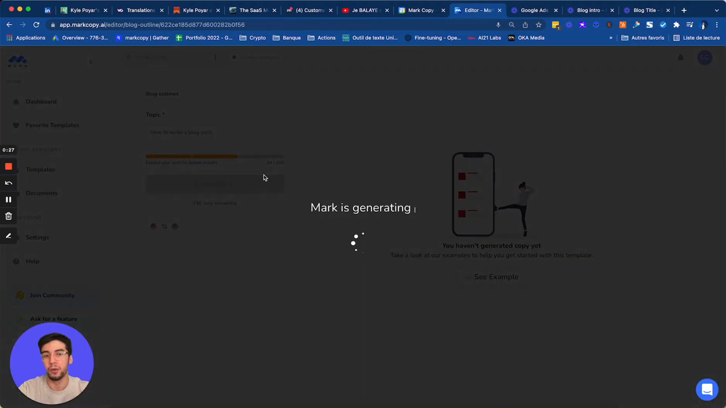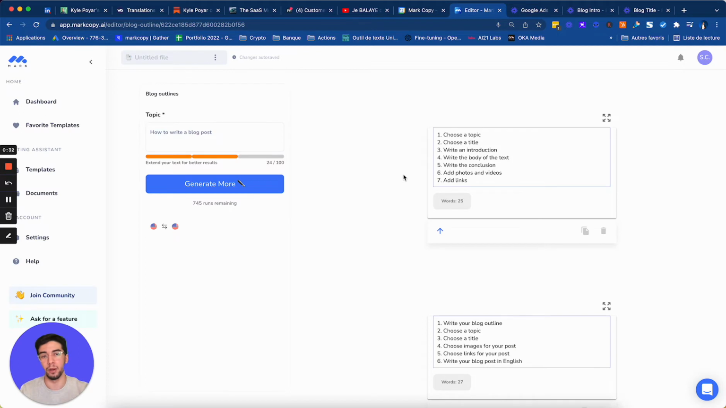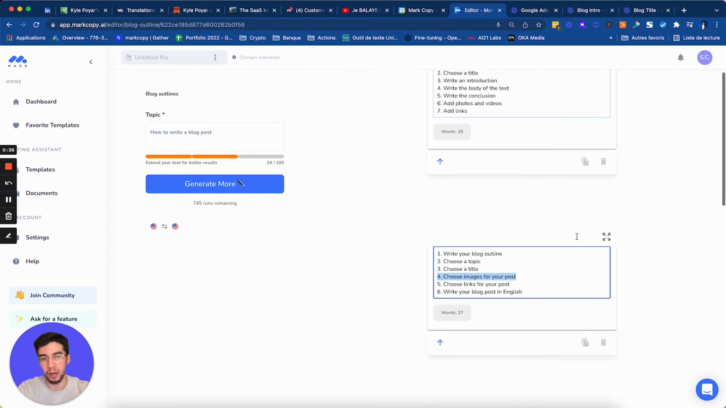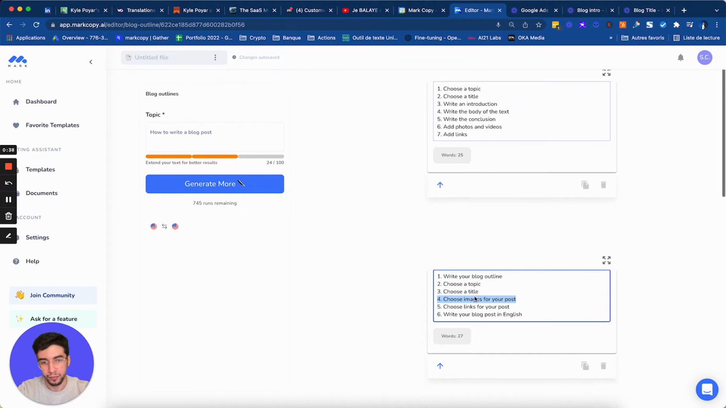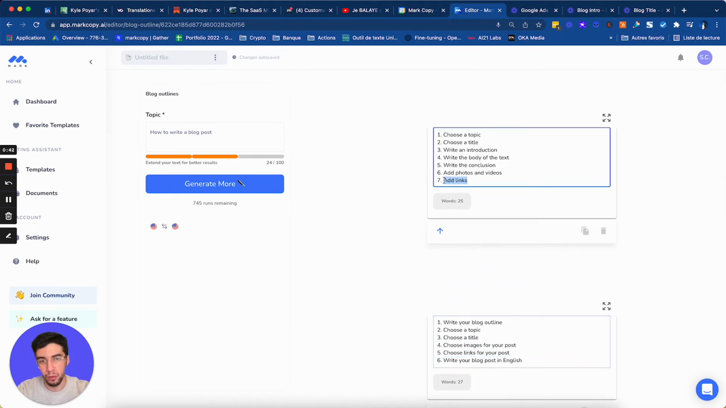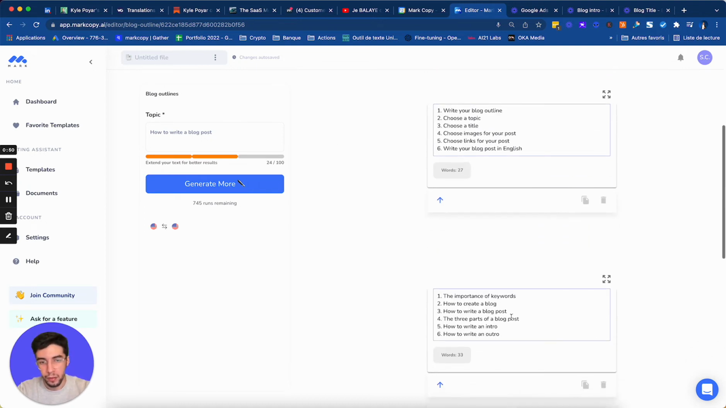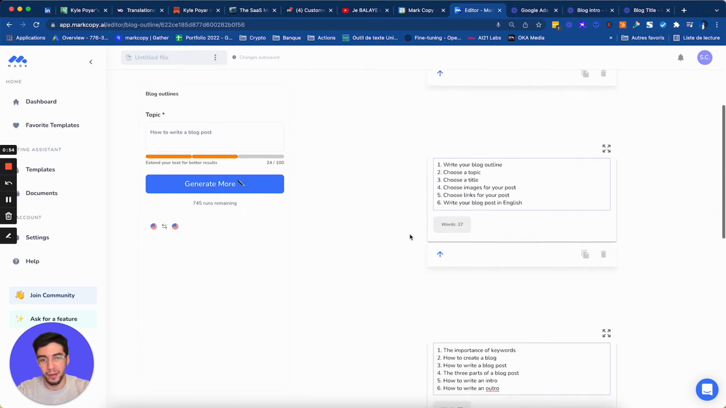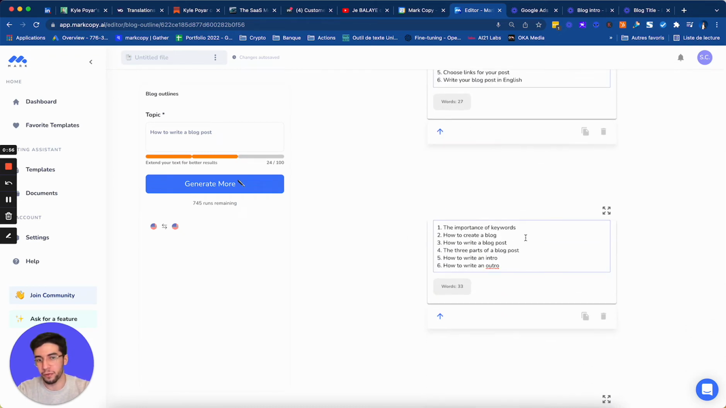And now Mark is going to give me a bunch of outlines, and using all those examples, I can assemble the perfect outline. So for example, I'm going to take this, choose these, and I'm going to enter them here, all right? Let's say that this is going to be my final outline. I don't want this. I want this, all right? And I have a bunch of outlines.